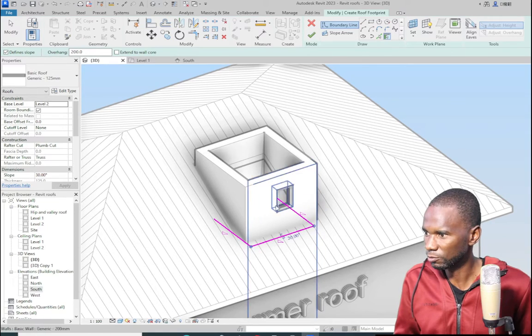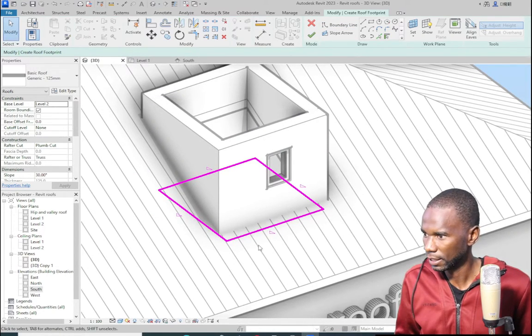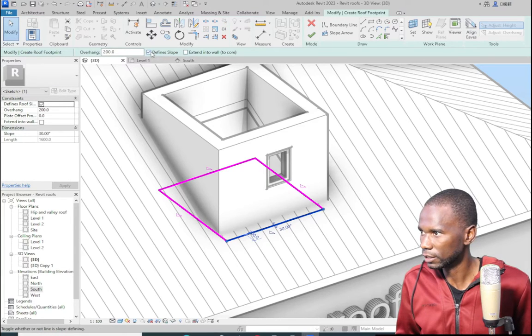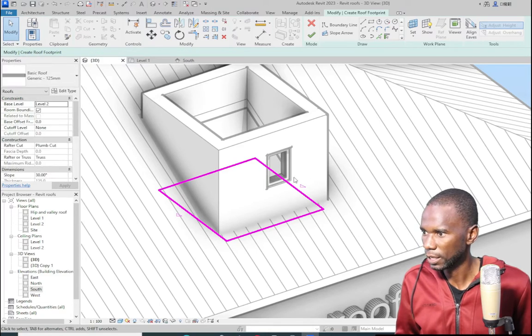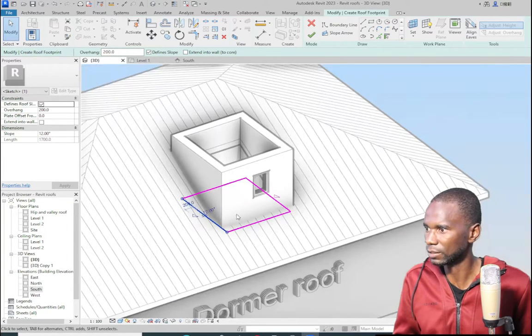I'll just first of all create it, and this one is complete like that, but we have to remove the slopes this side. Select on it, remove it from there, and also this side, remove the slope. Then the slope for this is too much. I'll just leave it maybe at 12. Then select this line, click there and change it to 12 degree, click outside.